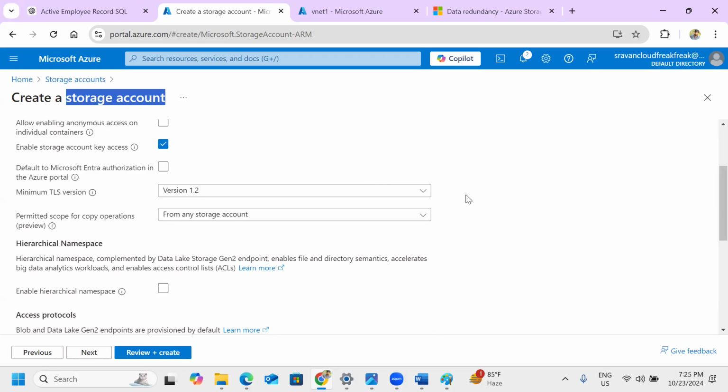In ADLS Gen 2, we can store a large volume of data. In blob, we have some limitations. ADLS Gen 2 has more advanced security features, but blob has fewer features. Let me select the hierarchical namespace. Okay, click on this.